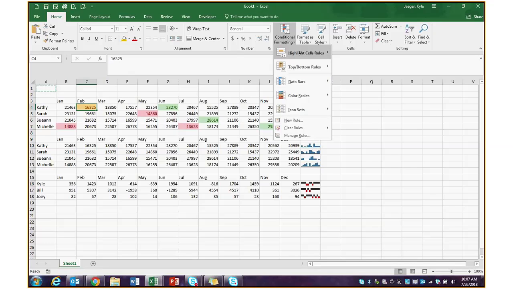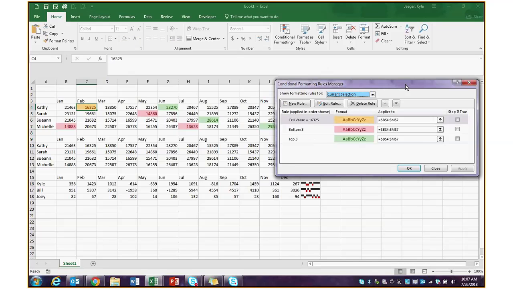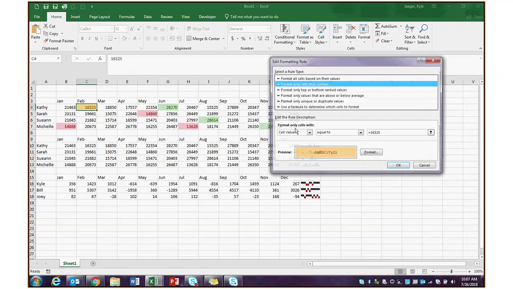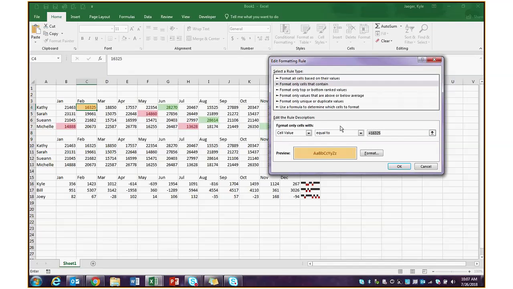And once we have these rules set up, we can always go back in to manage rules and we can see all that we've done. So we've done a top 3 for the green, we've done a bottom 3 in the red, and then we did the exact value for that one. And we can always change around in what order these appear. For this scenario, it doesn't matter, but let's say that I went back into here and the cell value, I changed it to equal this one right here. So the 28,270.